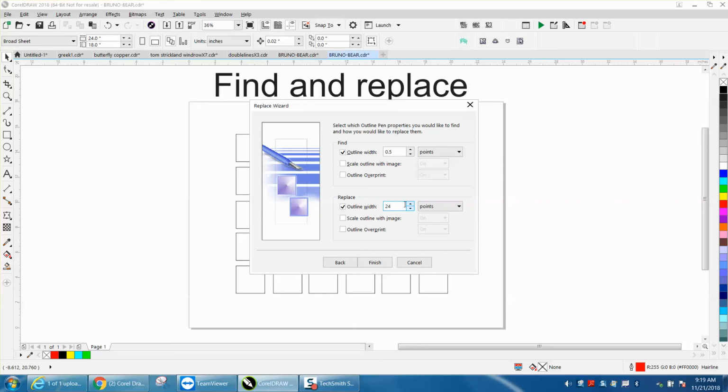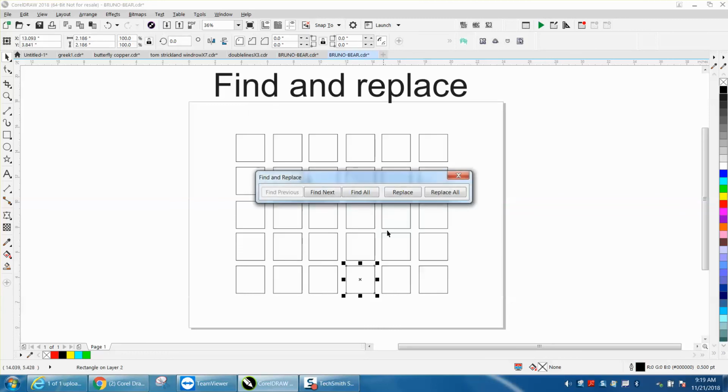And I'm going to make it 20, 22, 20, and then hit Finish. So it's going to find all the rectangles that are half a point and change them with 20 points. So we're going to go Finish, Replace All.